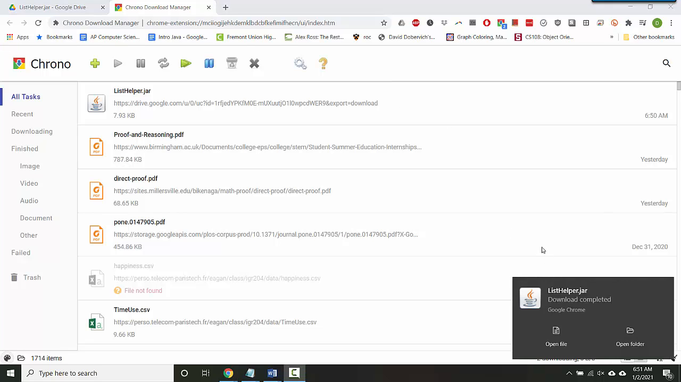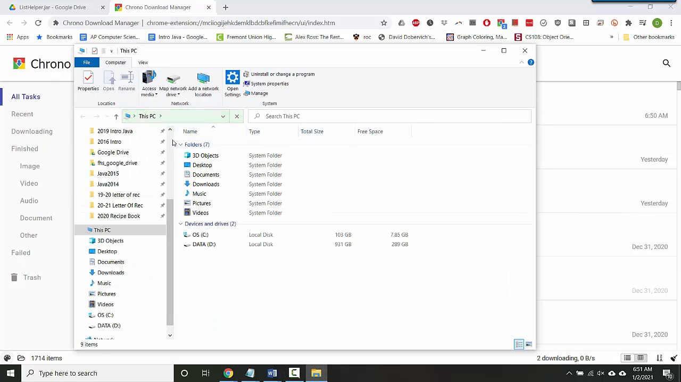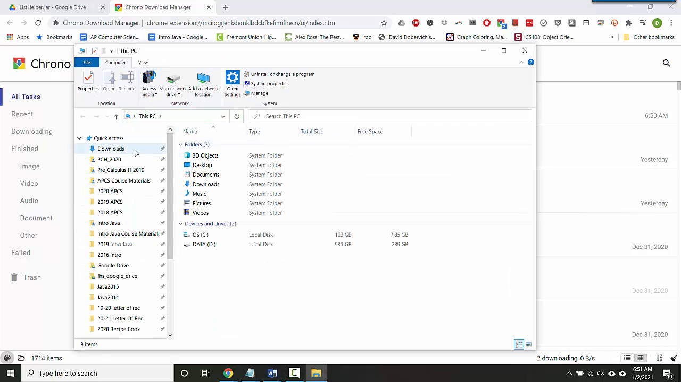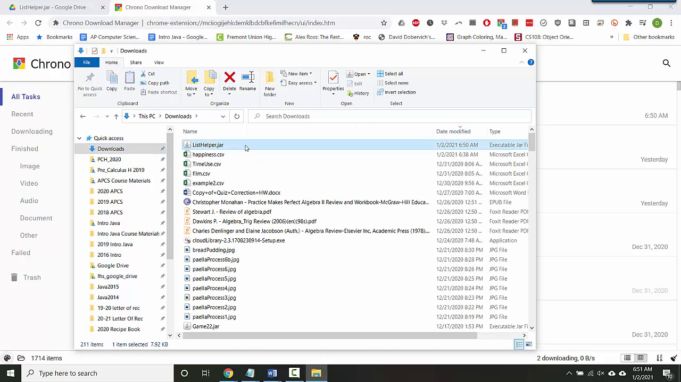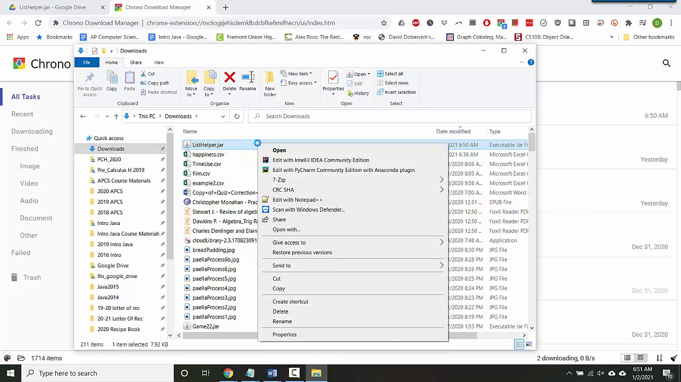So like I was saying, once it's downloaded, don't click on anything inside your browser. Instead, use your file navigator. In Windows, it's File Explorer. On Mac, it's Finder. And go to your Downloads folder. And you should see list-helper.jar. Again, don't double-click on anything. We're not trying to run this file. Instead, copy it, which you could either do through the menu or by hitting Control-C or Command-C.